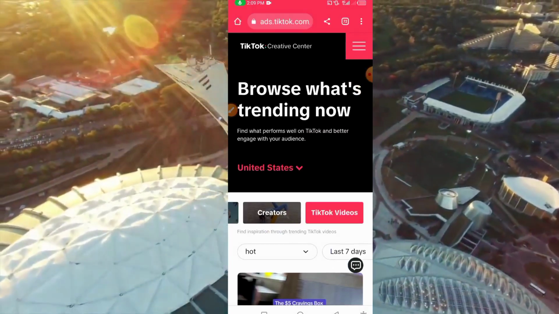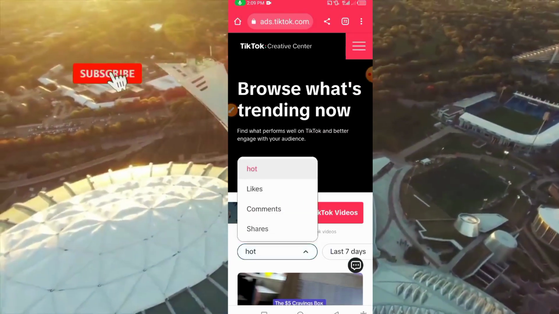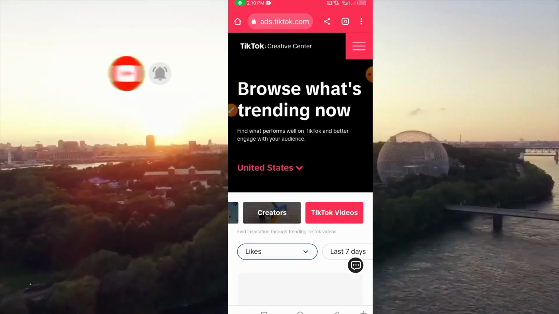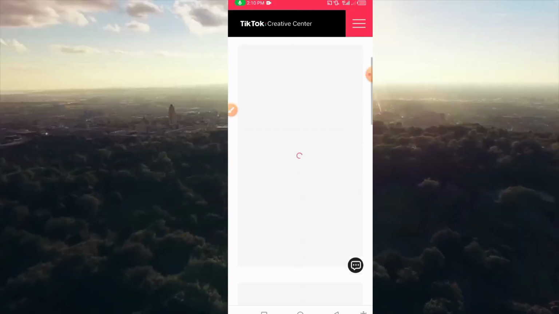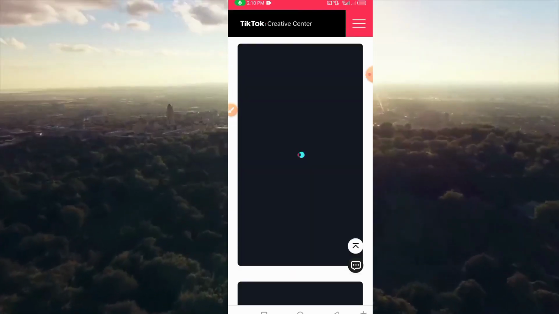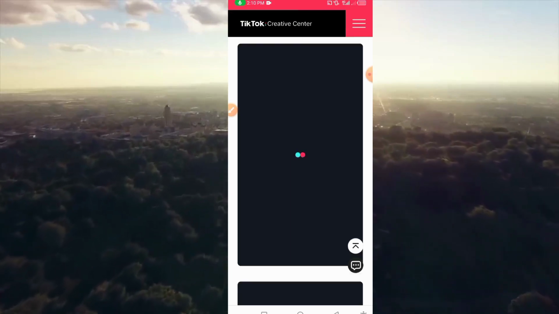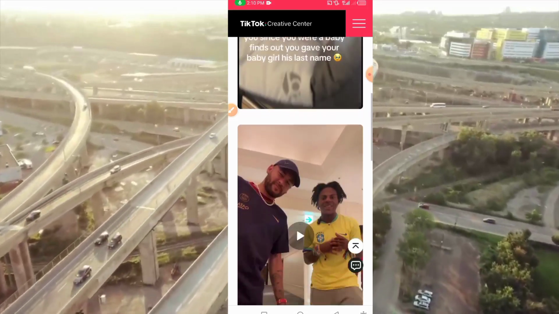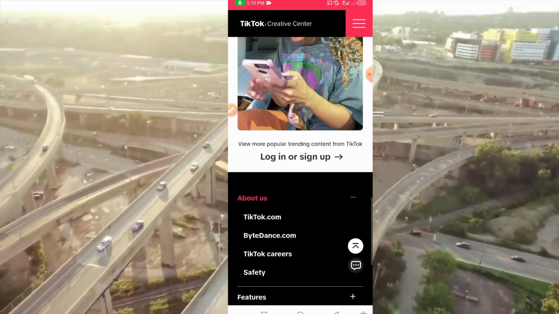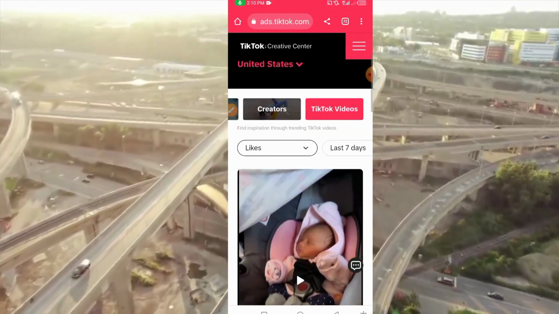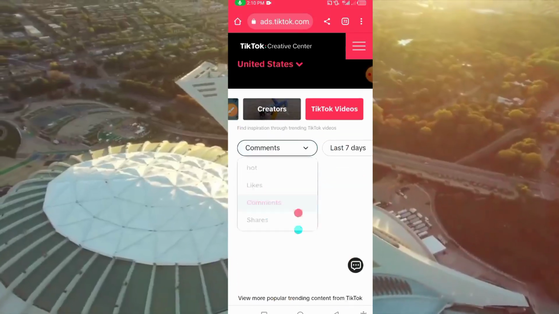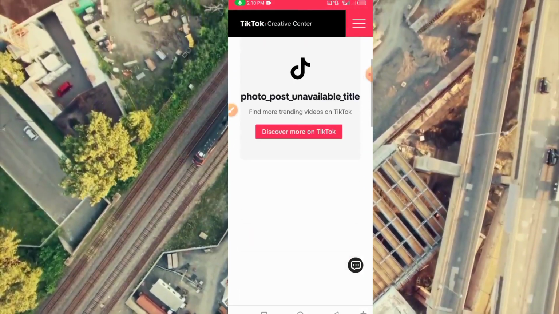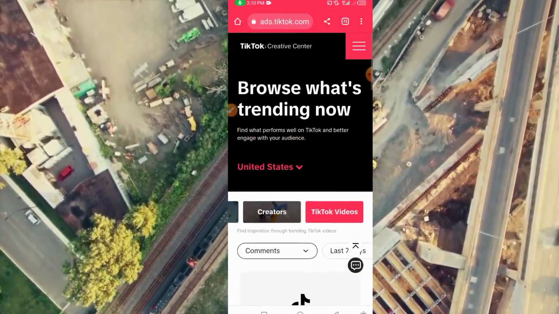And then under that, we still have, under this hot, we have likes, we have comments, we have shares. Now let's see the kind of content that is currently having more likes. You can click on it, then it's going to load to see the kind of content that is currently having more likes, more comments and more shares, and then you can get ideas from such kind of content. So guys, as you can see, this content is currently getting more likes in the last 7 days. I also have comments. You can click on comments to see content that is currently having more comments in the last 7 days.